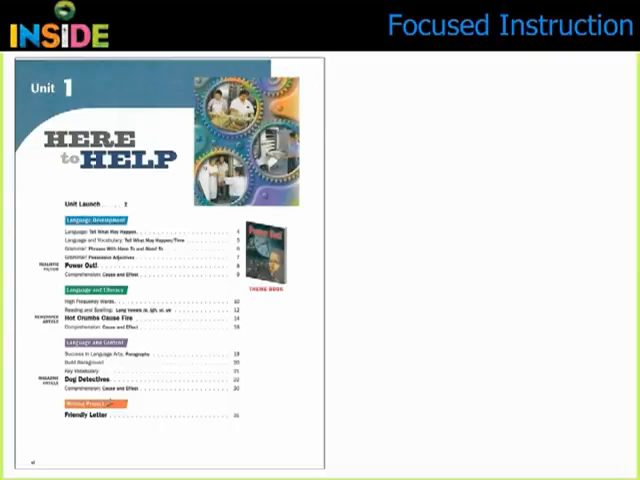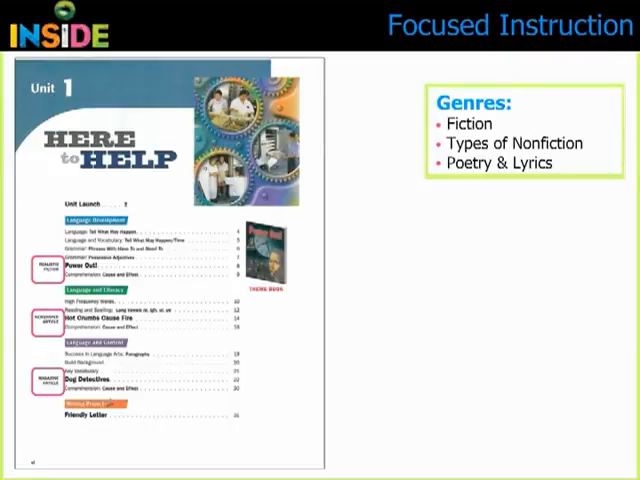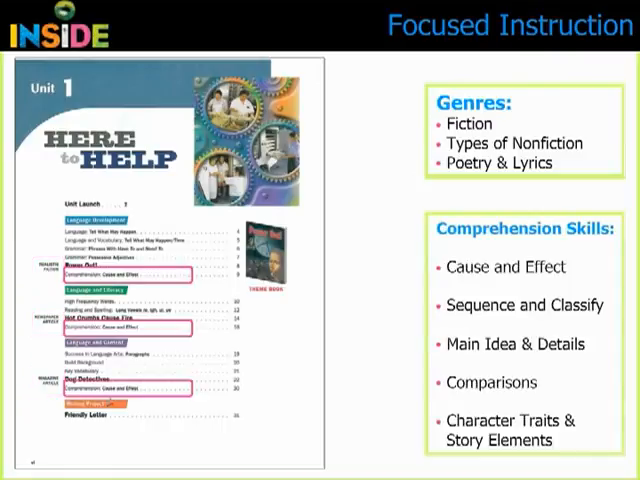In Inside, each unit is organized around a specific theme that is relevant to students' lives. A wide variety of genres are covered, including various forms of fiction and nonfiction, as well as poetry and lyrics. Notice the specific genre focus is listed on the left of each selection in the unit. Inside also covers a variety of comprehension skills with levels A and B. In this example, the students will be working on cause and effect throughout the unit.